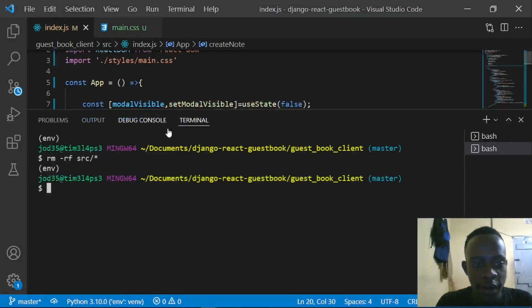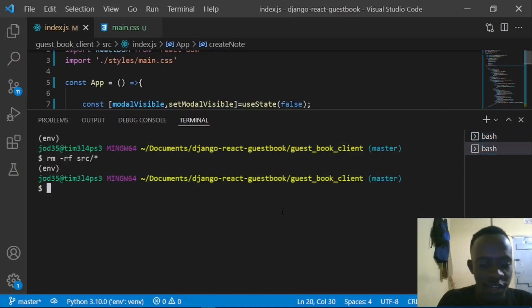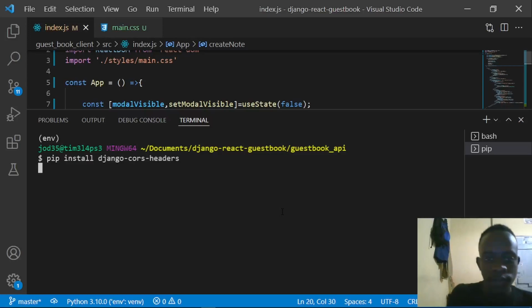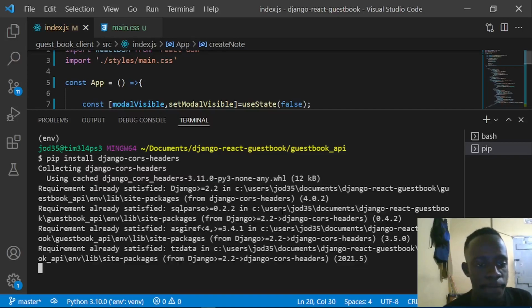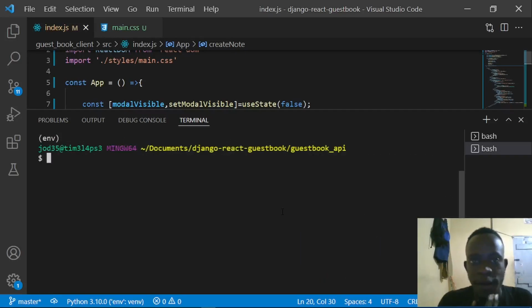Right here we are in our guestbook client project. So I'm going to head over to our guestbook API project. I'll cd into our guestbook API project, and then the first thing I'm going to do is to install our Django CORS-Headers. So I'll provide our command to install it with pip. And that has installed our Django CORS-Headers within our environment.